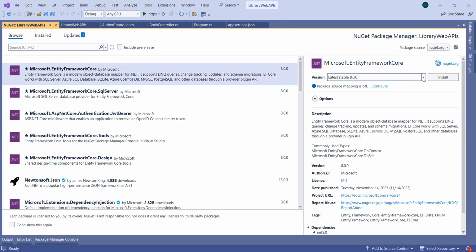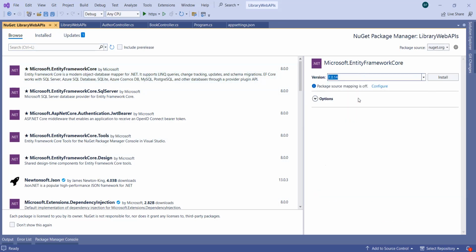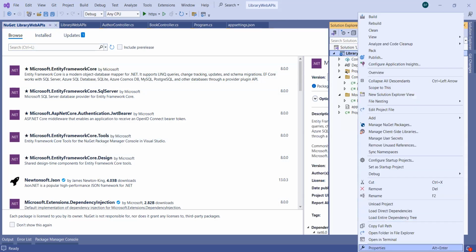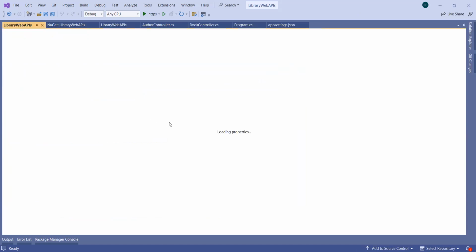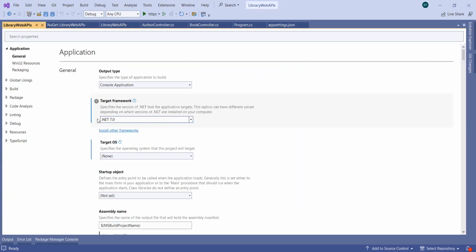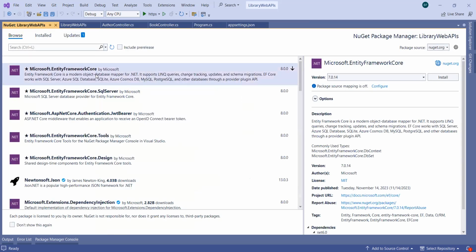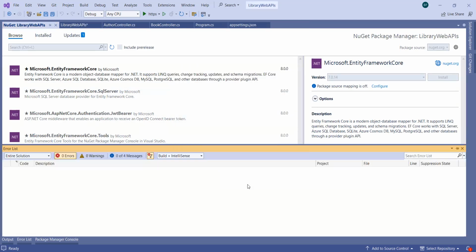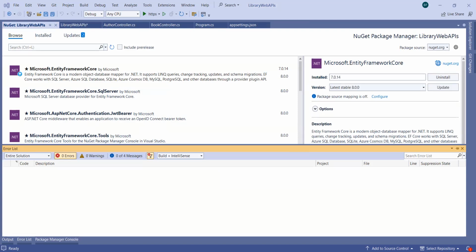Okay, let's install 7 because I am having .NET 7. So first of all, check your project version. Okay, you can see we are using .NET 7. So we can use Entity Framework Core 7.0. Okay, and just install it and click on accept. Okay, so we have installed Entity Framework Core.